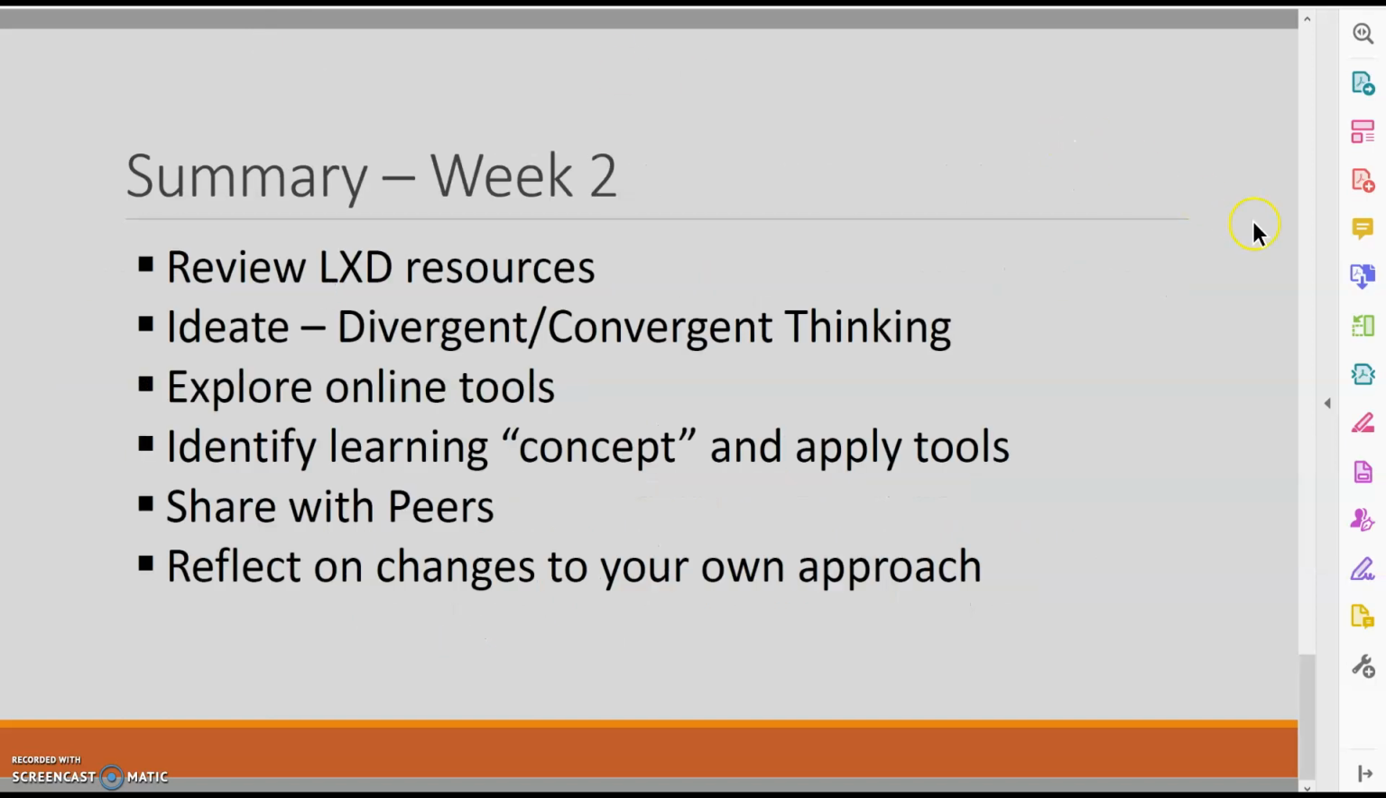And here is a summary of what we'll be doing. Review your LXD resources, ideate, think with divergent and convergent thinking, and explore online tools. You'll identify a learning concept, apply the tools to that, and describe it. Again, you're not doing the actual work this week in your online portfolio, but you will be starting in week 3. And then you'll share with your peers and reflect on changes to your own approach.